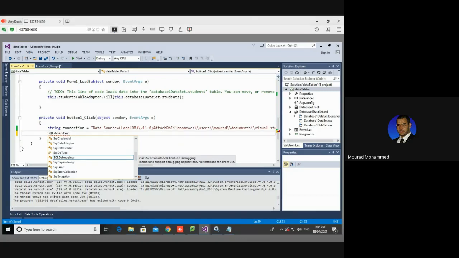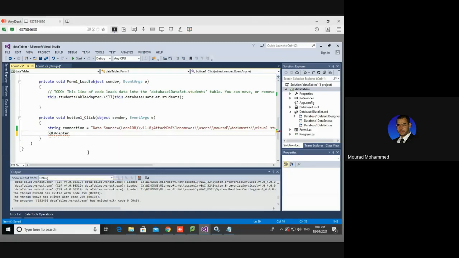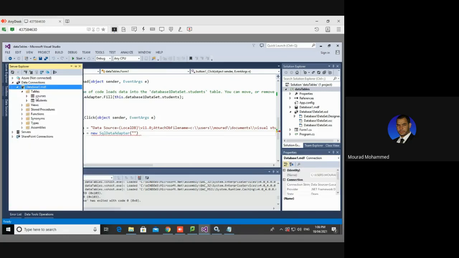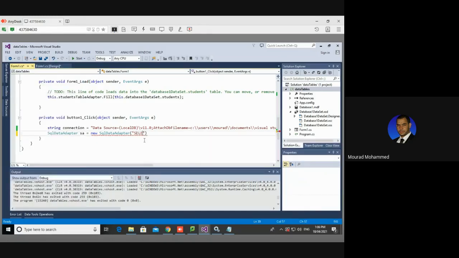SQL data adapter is not SQL adapter. Yes, great. I'm going to say SA equals new SQL data adapter. That's the one. And between here, I'm going to specify the string we need, which is to select everything from the, let's say, the students table. So I'm going to say select from, say the same name here, same spelling, students.